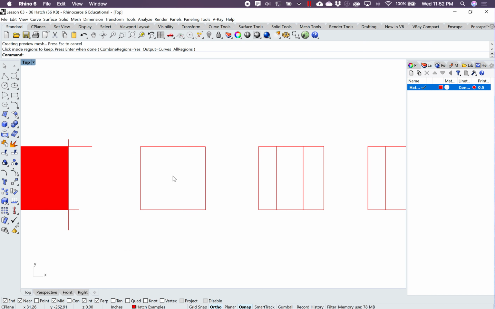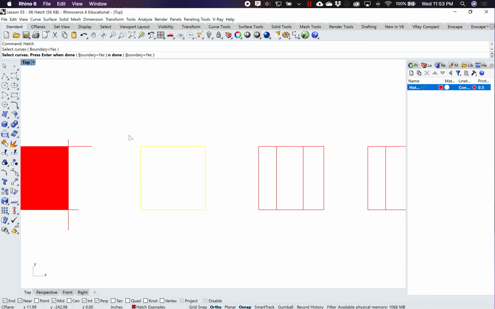So in this next example, the fourth one, again, I'm going to type in hatch, select the 4 lines, and nothing is happening. Try it again, hatch, select all 4 lines, hit enter, and again, nothing is happening. The reason why this one is not working is because there's no enclosed area.